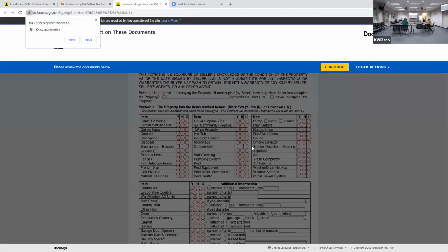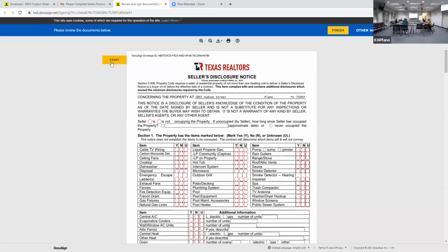As it opens, continue, and then start. So it's going to start taking them through the seller's disclosure. A tip for instruction is tell the seller, just go through it from top to bottom. Don't be going all through it. Just start going from top to bottom. And if you have a question, call me, and I'll be available to answer any questions that you have. So is the seller occupying?